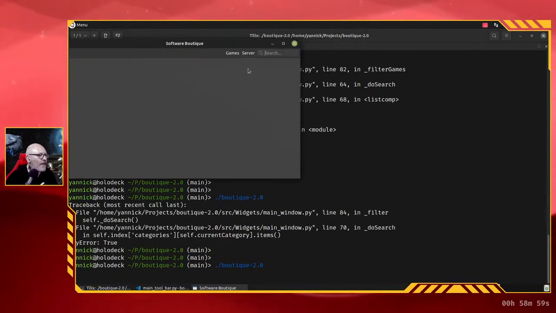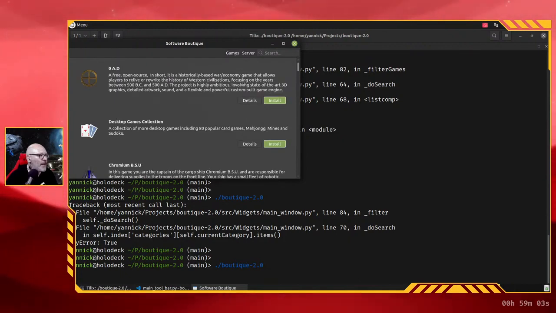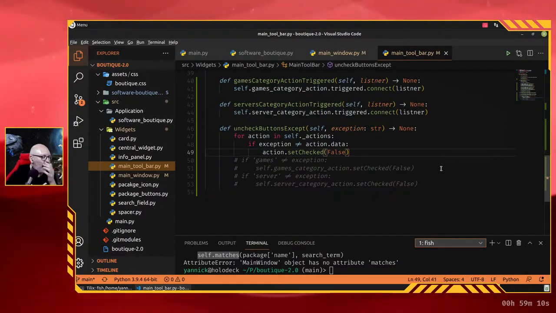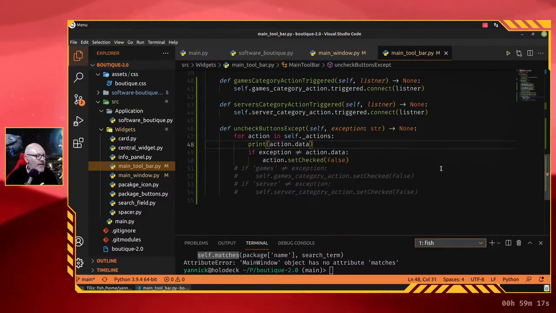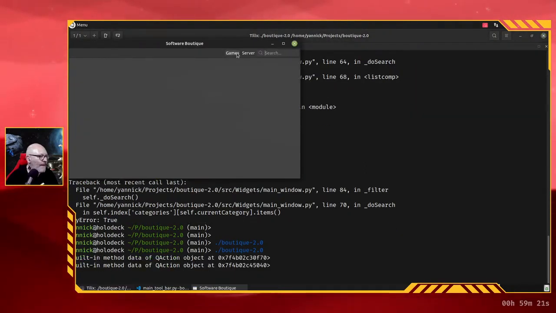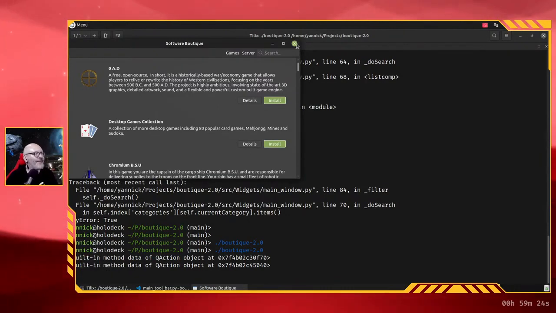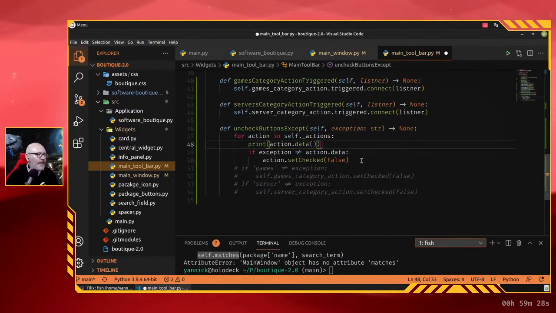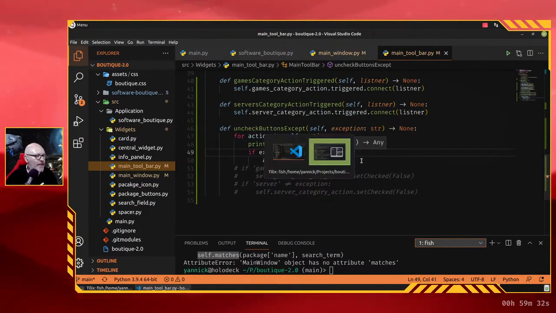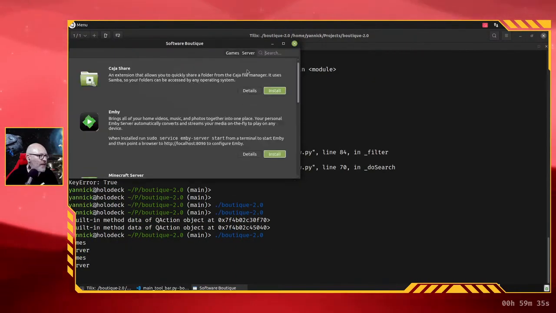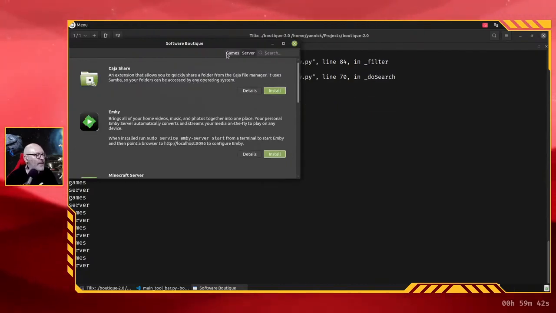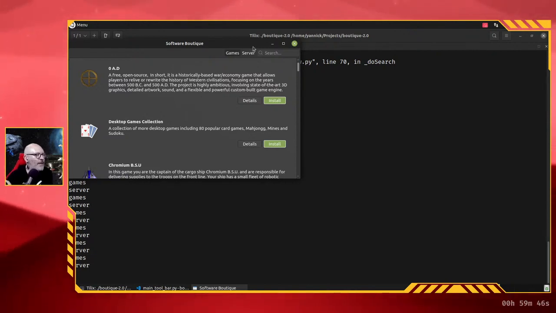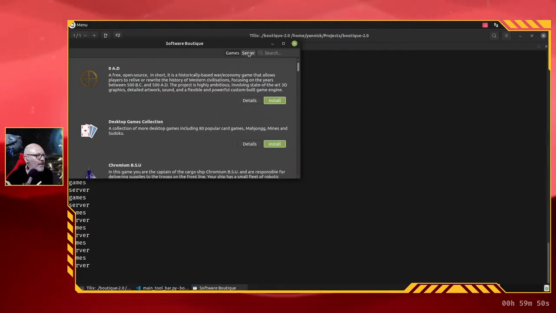Let's have a look. So we can click on games and it doesn't work. It doesn't work, so probably print action data. That's probably not what I think. Oh, that's a method. Yes. So that's what I want. It's a method. It's not an attribute. Games, server. There we go. We can now uncheck our buttons without even knowing which one is checked and how many buttons we have. That's cool.